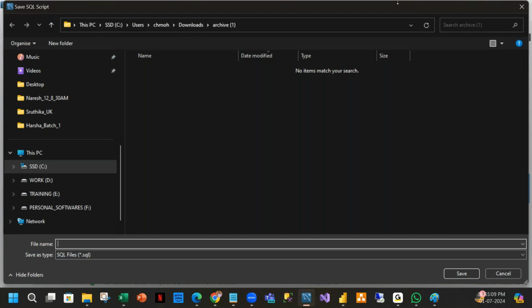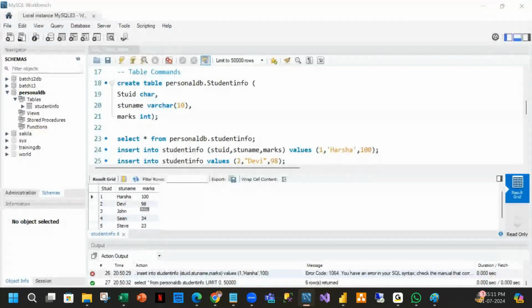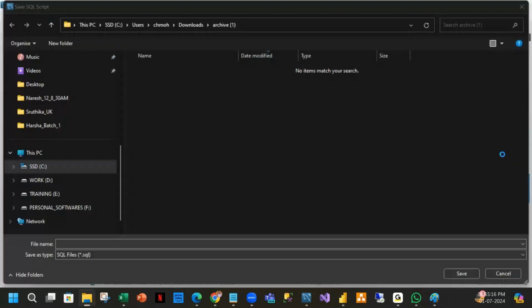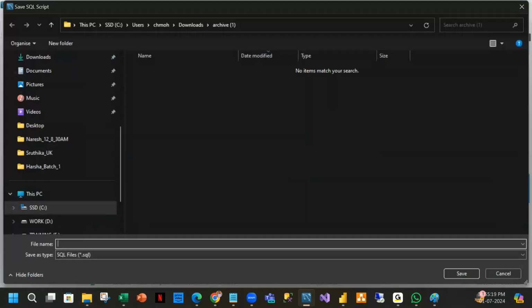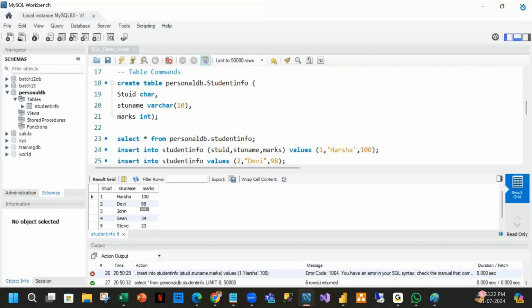So I have just saved this file. One second, let me just cross check if I saved this file. Okay, I clicked on it multiple times. Done, so I've saved it. I'll post these notes in the classroom link.